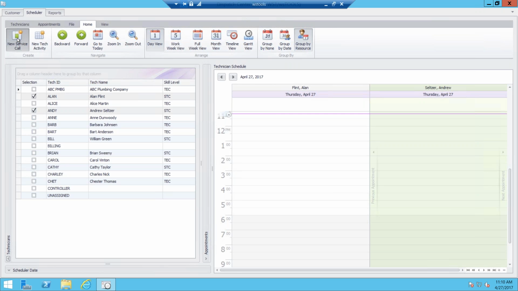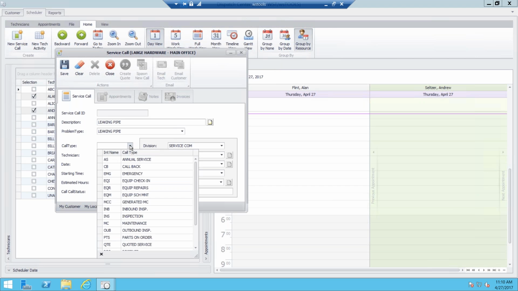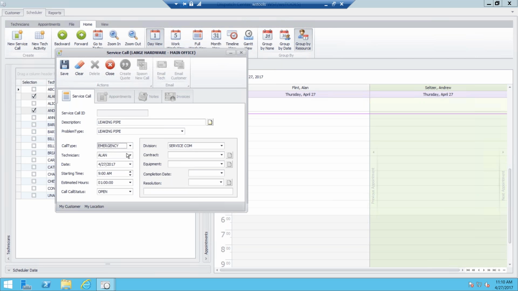So when I click on new service call here, it's going to open up our service call entry window. Again, I can create this on the fly. It brought up the customer who was on the customer tab, and brought their information in automatically. So I'm going to just say, unfortunately, they have a leaking pipe here this morning, and they need help. And so we'll go ahead and enter this information. We've got a leaking pipe, and it's probably pretty urgent, so I'm going to put that as an emergency type call. I can now assign it. Again, it defaulted to Alan as the primary technician. Starting at 9, well, we're after 9 here, so let's bump that up a little bit.